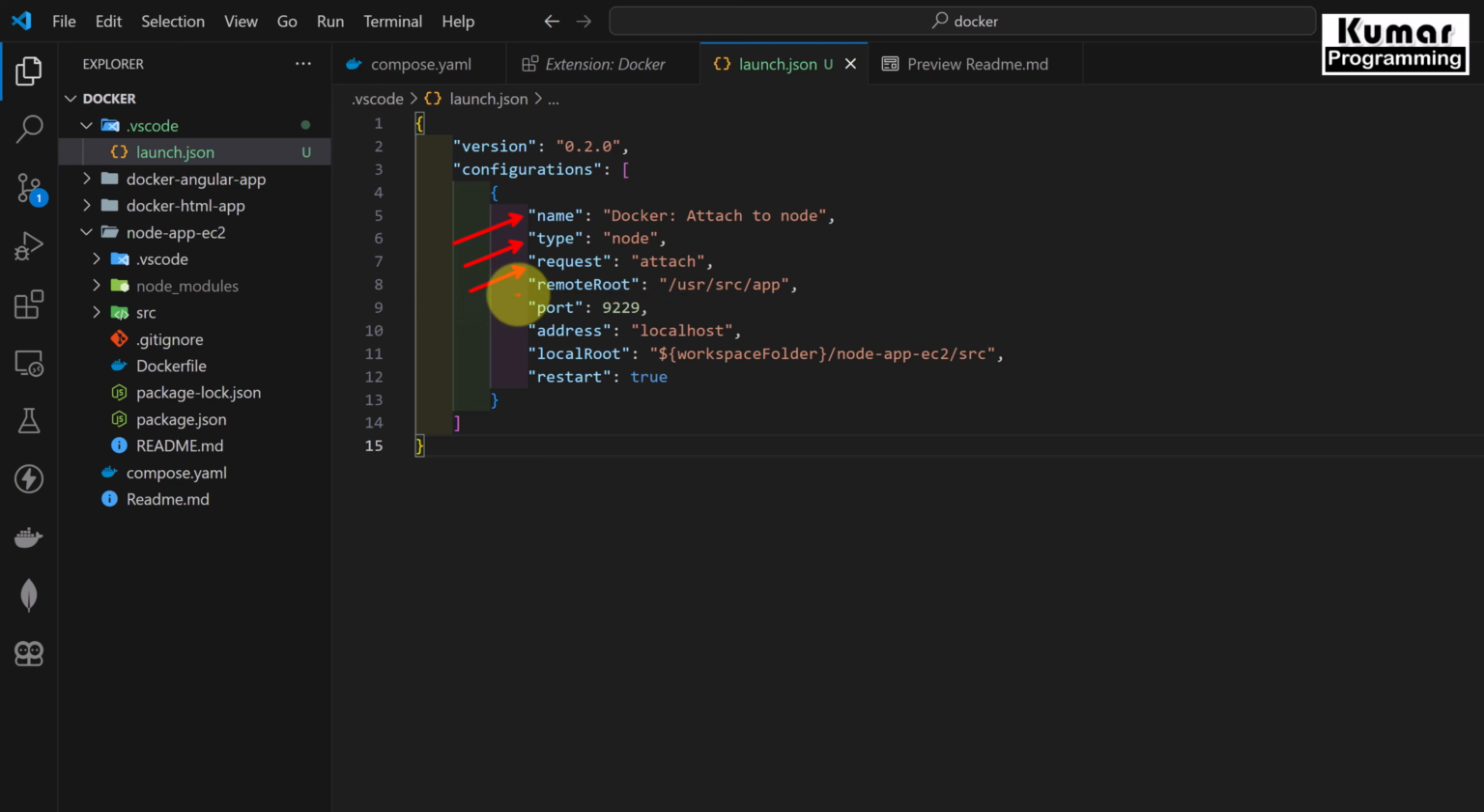And here we have given a remote root. Remote root is the path for the application inside the Docker. So the path we have given is user source app, right? And the port, if you see, I have given as 9229, right? So there is a socket having a dedicated port, 9229, for the debugging purpose only, right?